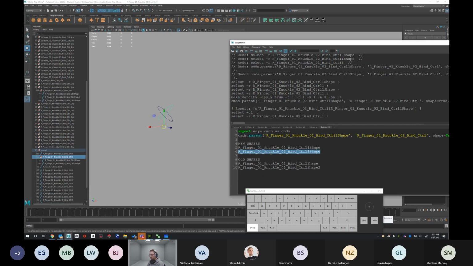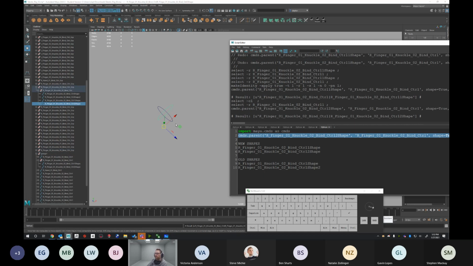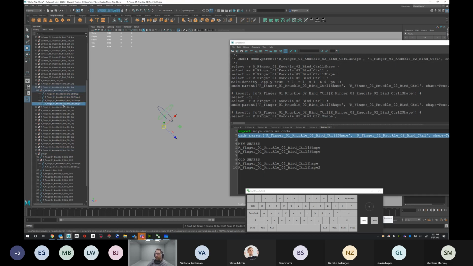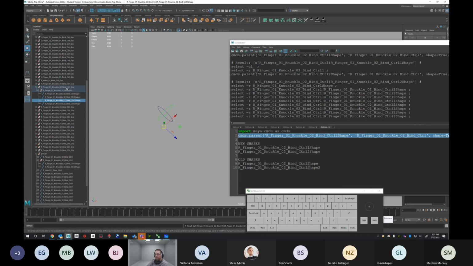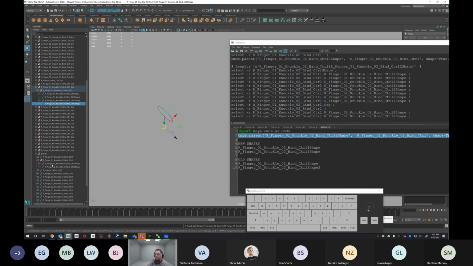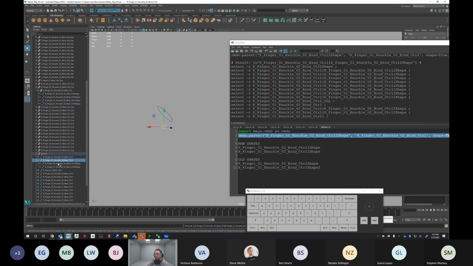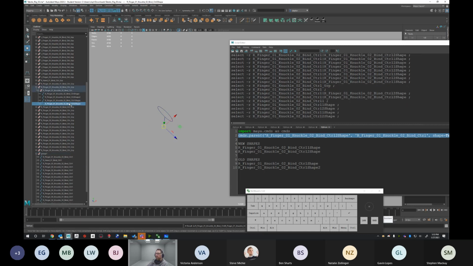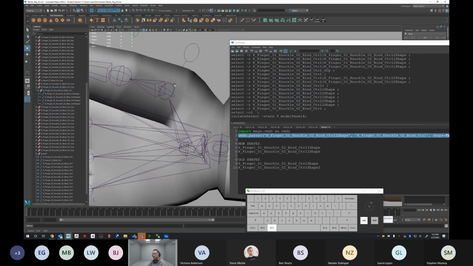So that was the first shape. Here's the second shape. We'll do the same parenting here. Run that command. Okay, so here are my new shapes. They've been added to the old control transform. So now I can delete the new control transform, and that will also get rid of its shapes. Okay, it's not showing this because we were isolated.